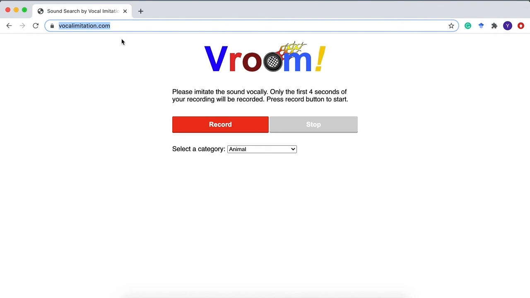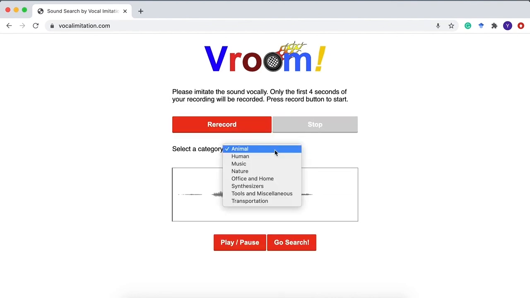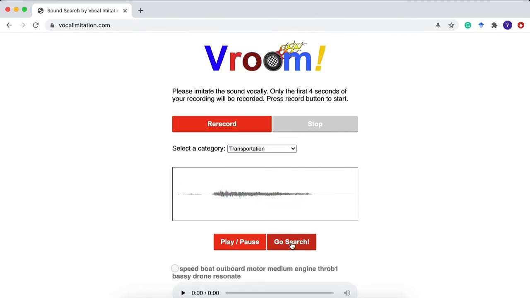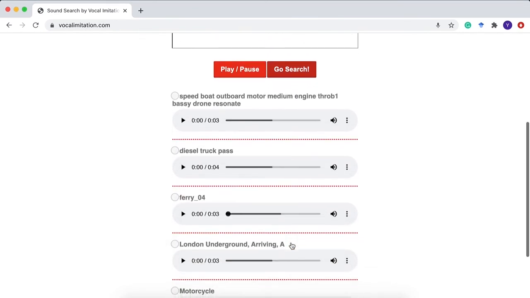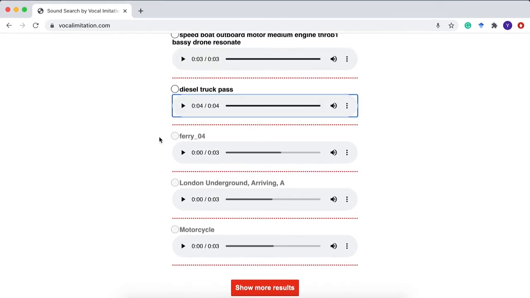The website is vocalimitation.com. Let's imitate an engine sound. Click Record. Select the transportation category, then go search. We have top 5 returned sounds. They are speedboat, diesel truck, etc. They're exactly the engine sound effects we are looking for.